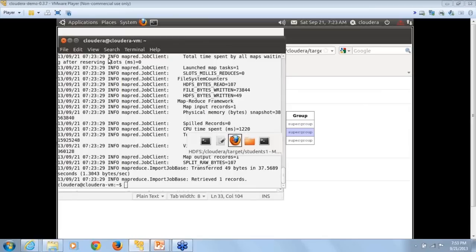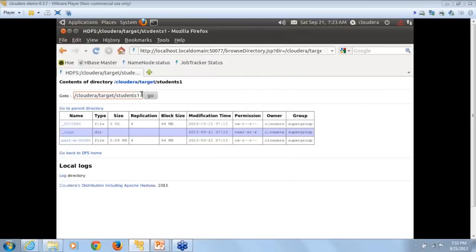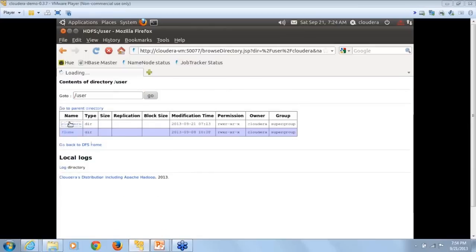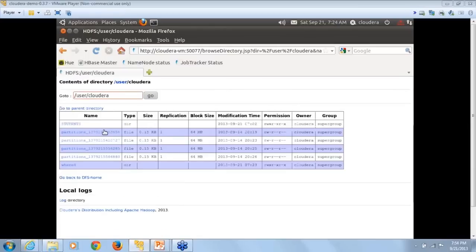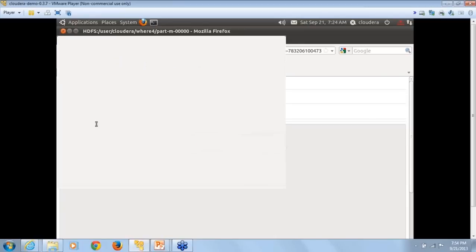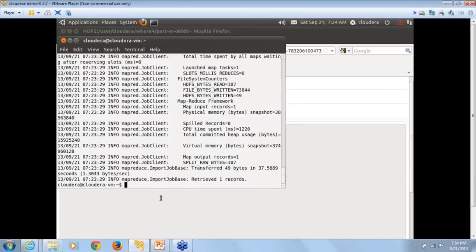Go to name node, live node. User Cloudera, where4 was a directory, right? Since I said where student ID equal to 1, only the student ID 1 was given. Let me run it with two mappers. Let us see if it actually will run two mappers on the two records.